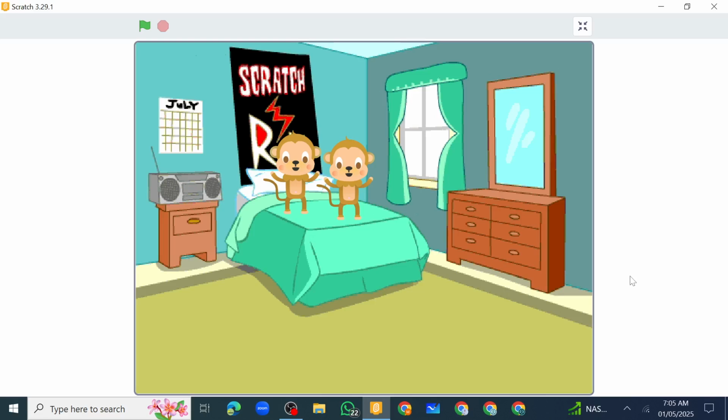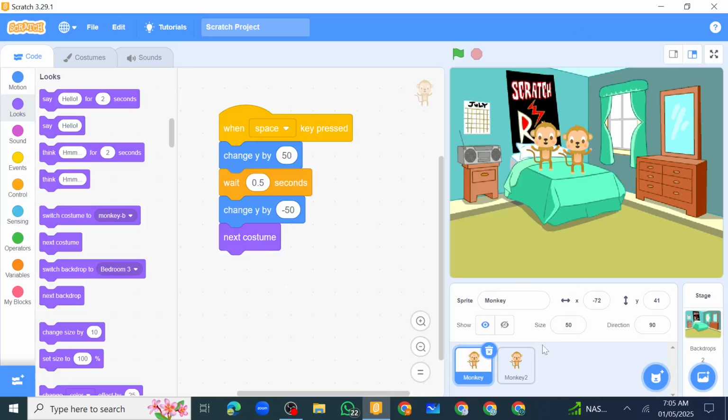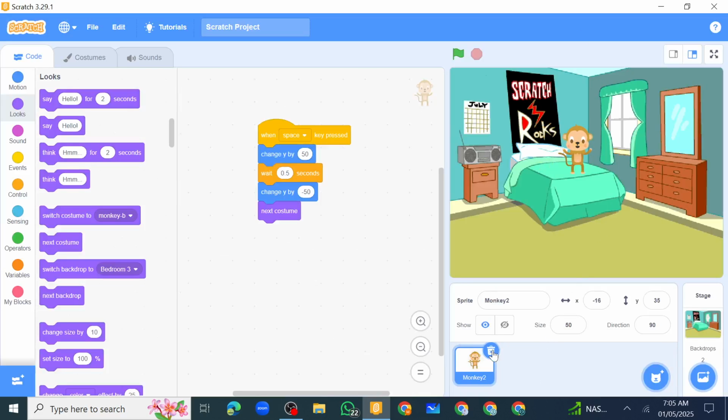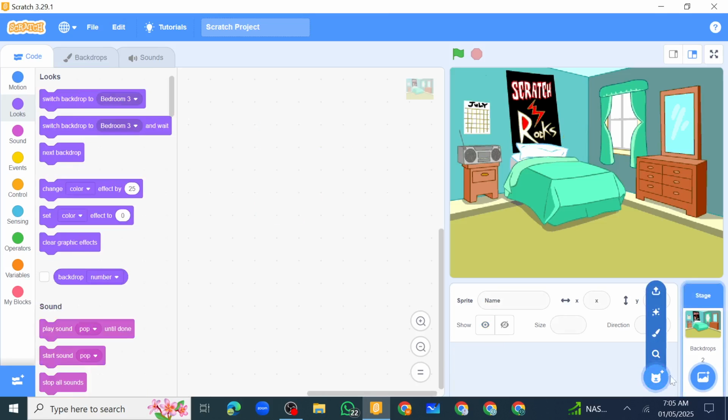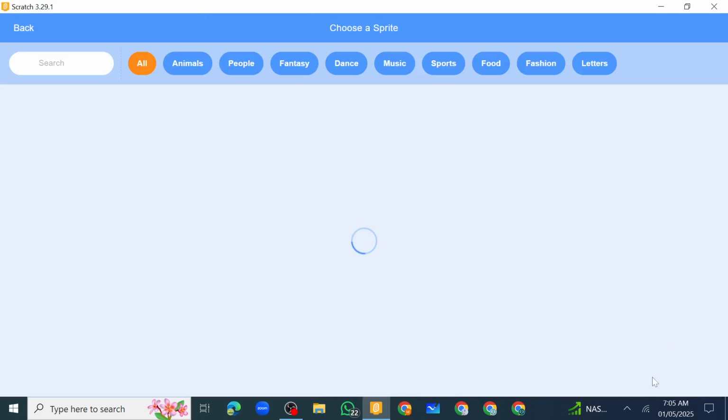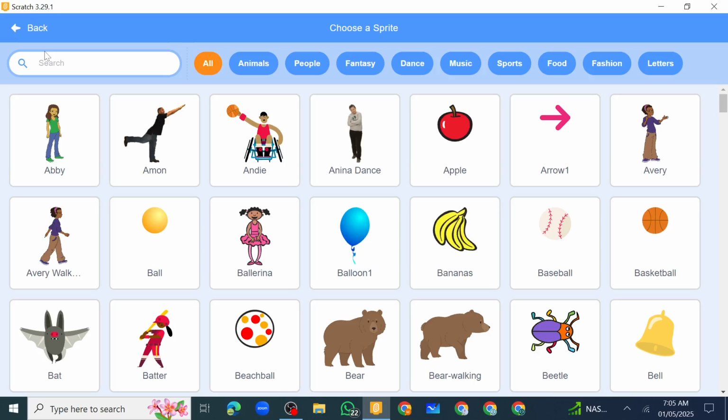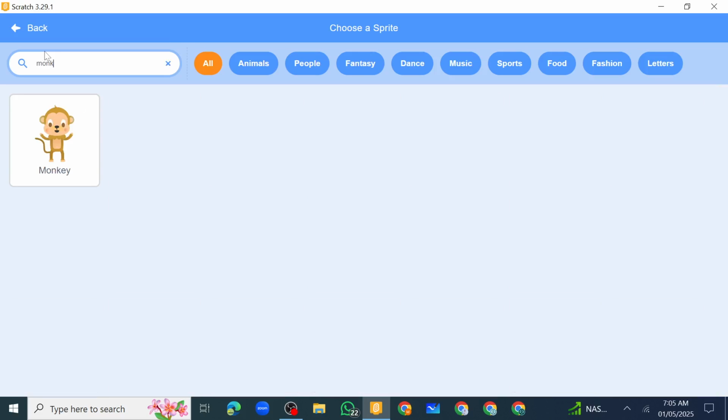So I hope that it seems interesting to you. If you want to make this program, follow the steps. Let me quickly delete the monkeys and then start from the beginning. Okay, first you have to go and choose a sprite. I am using a monkey sprite, so on the search bar, I'm going to write monkey and then look, this monkey appears.